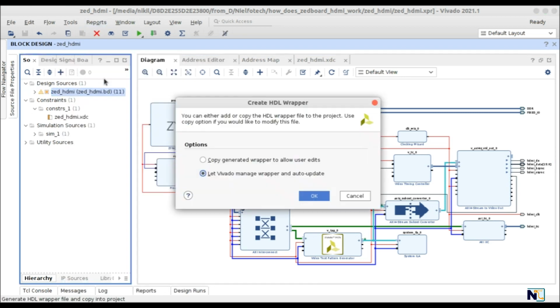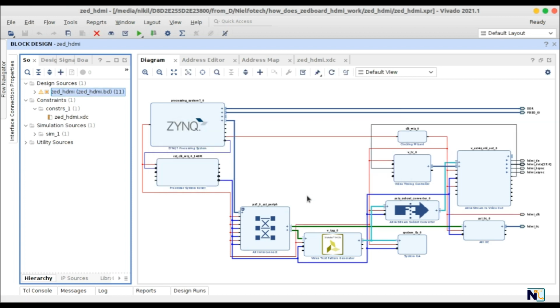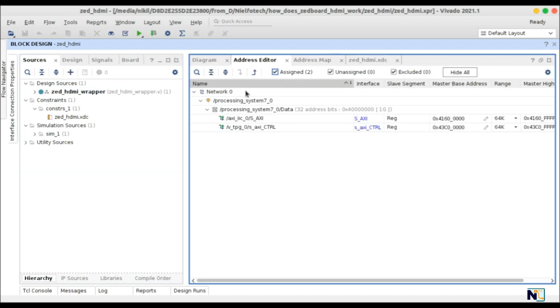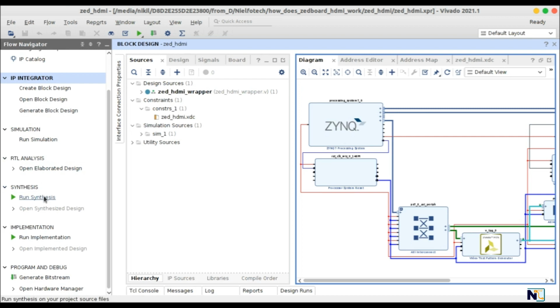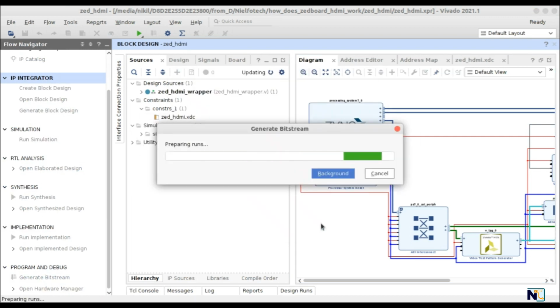Now let's create an HDL wrapper. And now we can move on to generate the bitstream. Once the bitstream generation completes, we export the hardware, which is known as the .xsa file.